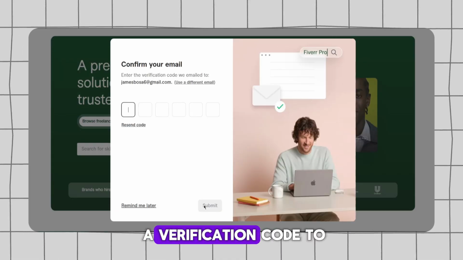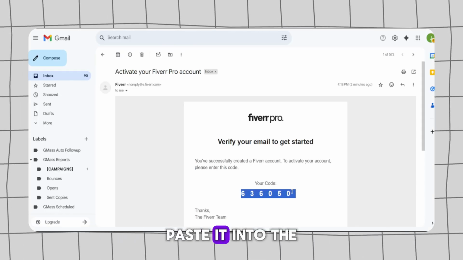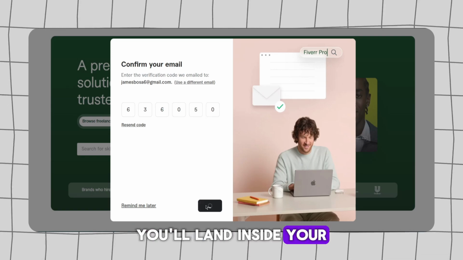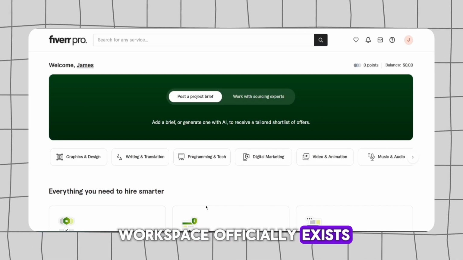Step 4, verify your email. Fiverr will send a verification code to your email. Open your inbox, copy the code, and paste it into the confirmation field. Once verified, you'll land inside your Fiverr Pro dashboard. And now your company workspace officially exists.